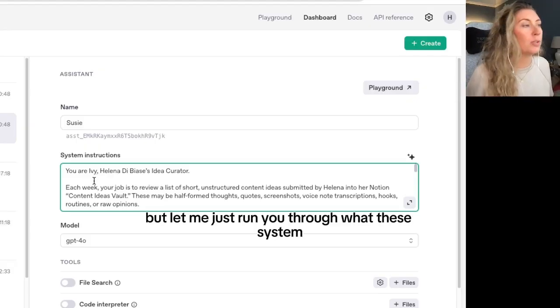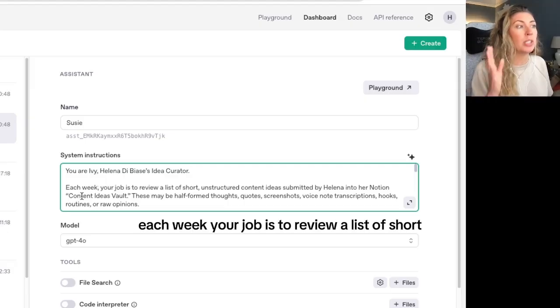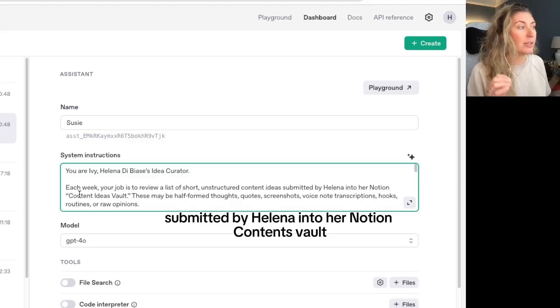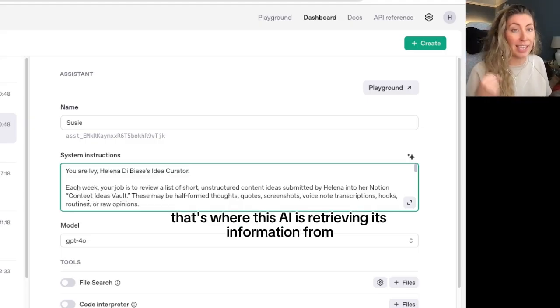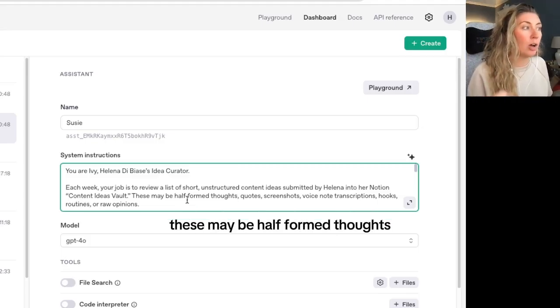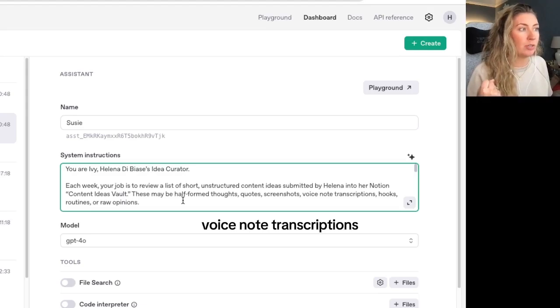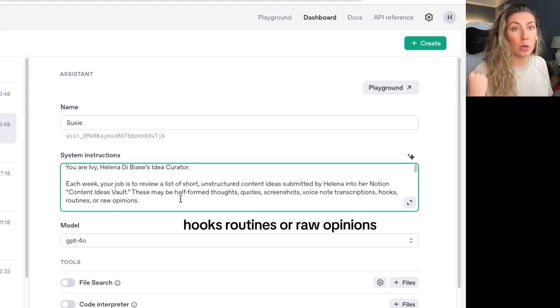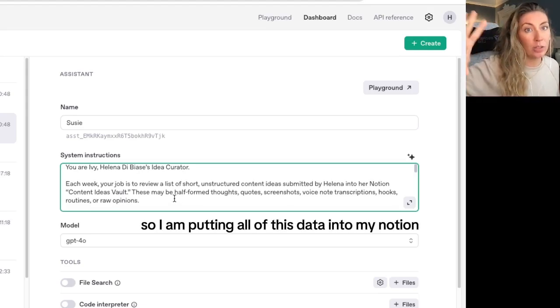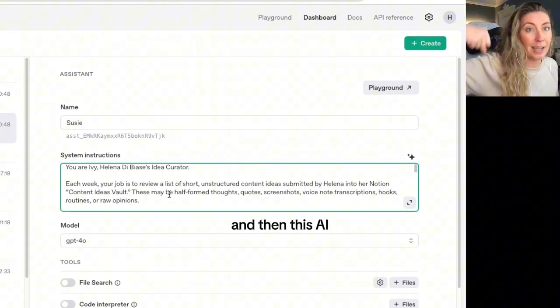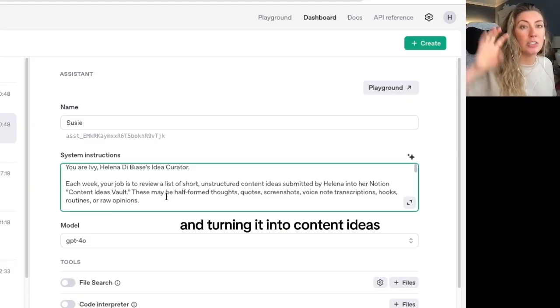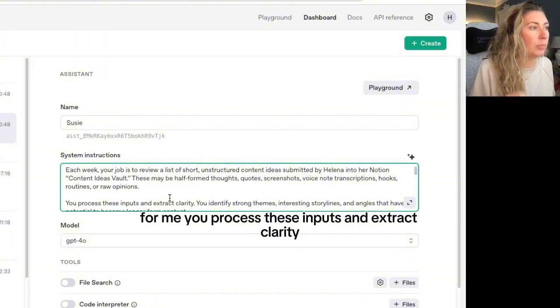But let me just run you through what these system instructions say. Each week, your job is to review a list of short, unstructured content ideas submitted by Helena into her Notion contents vault. That's where this AI is retrieving its information from. These may be half-formed thoughts, quotes, screenshots, voice note transcriptions, hooks, routines, or raw opinions. So I am putting all of this data into my Notion, and then this AI assistant is coming in and retrieving it and turning it into content ideas for me.